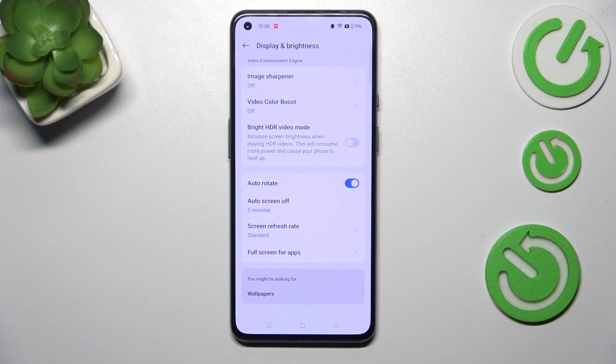I'll choose 5 minutes, and as you can see, it is immediately notified right here, which means that from now on, after 5 minutes of inactivity, this device will black out.